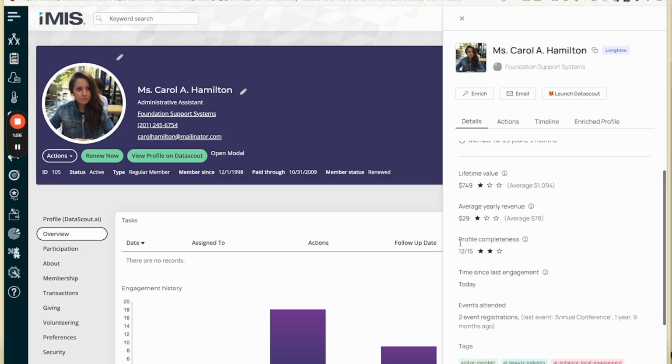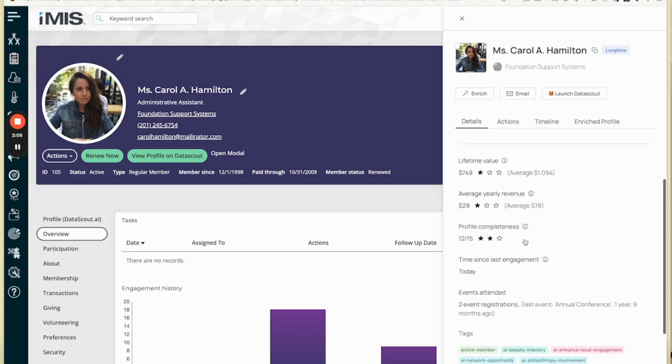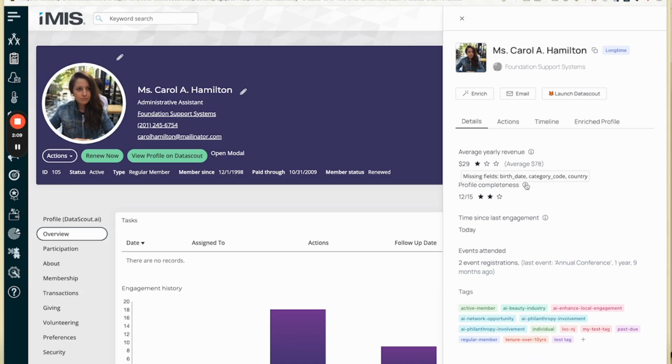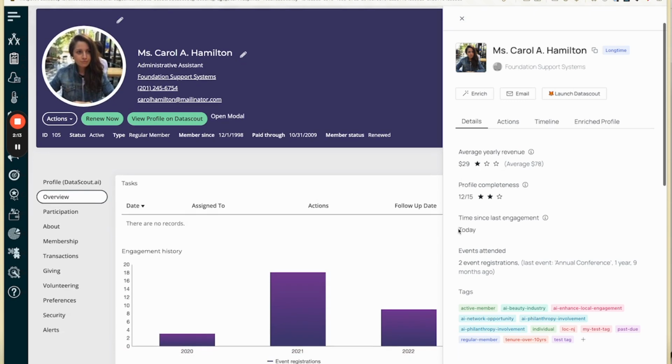As mentioned briefly earlier, we can see that she has 12 out of the 15 fields we're tracking. You can easily configure these fields to match your own data needs when we onboard you onto Datascout Profile. We also have some additional information available. We can see the most recent engagement with her profile, and we know she attended 2 events. The last event was the annual conference, which took place 1 year and 9 months ago.